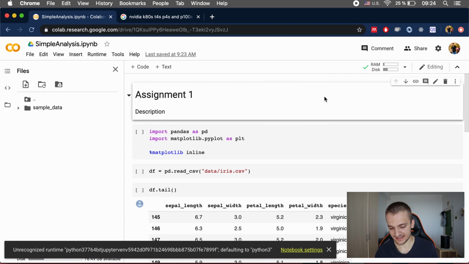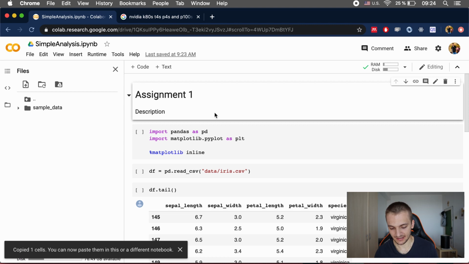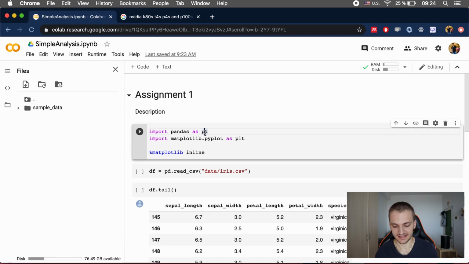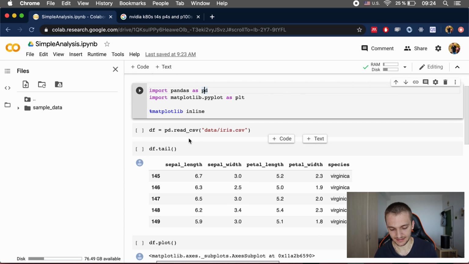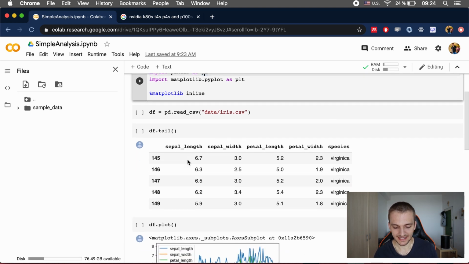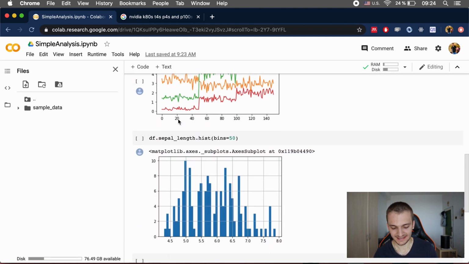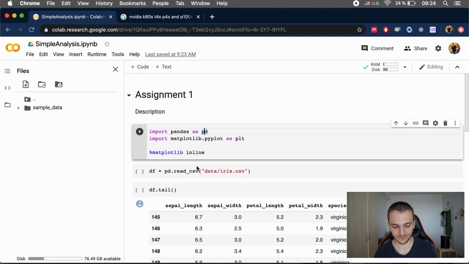Yes, you can see that this is a markdown cell. You can copy cell, cut cell. This is a simple Python cell with the same code from the previous example. So yeah, import pandas, import matplotlib, matplotlib inline, reading the dataset, tailing the dataset, plotting the dataset, and stuff like this. So if you go like here, you will see that the execution is exactly the same.